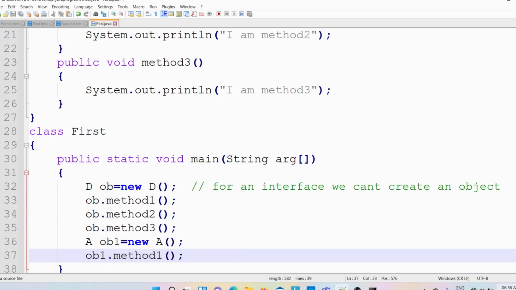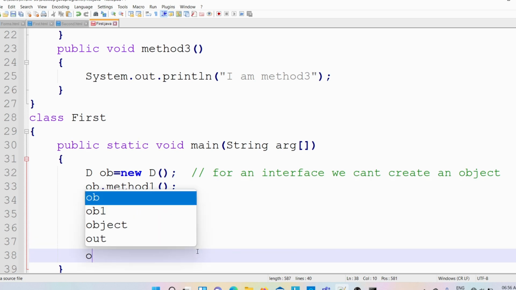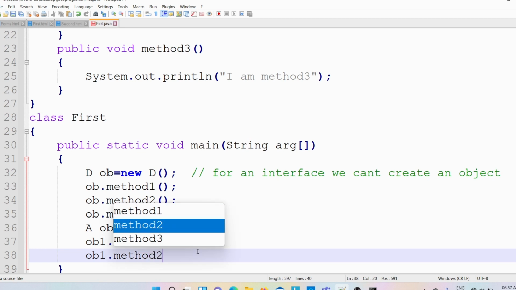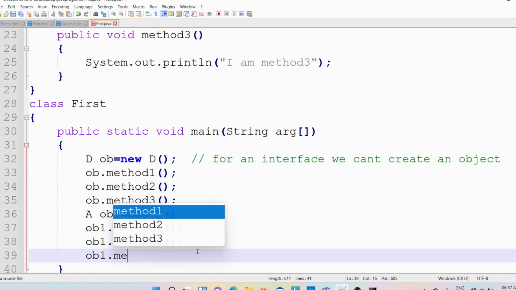Let me run the program. javac first.java, there are no errors, and java first. You got the output: I am in class A, I am method 2, I am method 3. Using the object created for the class A, you are again calling method 1, so that's why you got the output I am in class A. But can I access method 2 and method 3 using the object created for the class A? No, you cannot do it. Let me try it and show you.